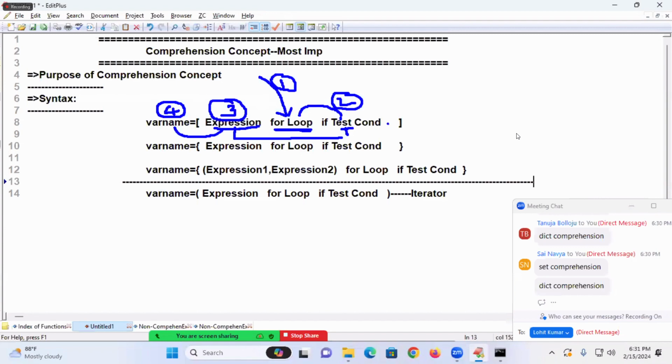Come on, first where does it come? For loop. For loop, it is the first iteration. Go to where? Test condition. Test condition results are either true or false. If it is true, what will happen? It goes to the expression. The expression will be evaluated and the result kept in the left side variable name. This is in the case of the first iteration.